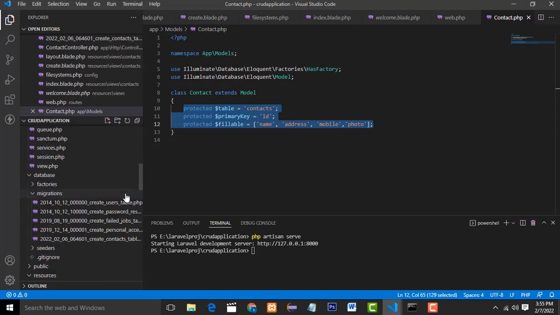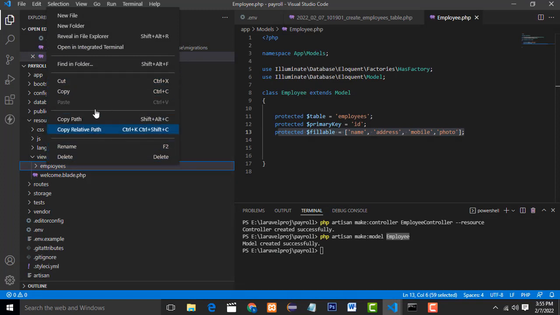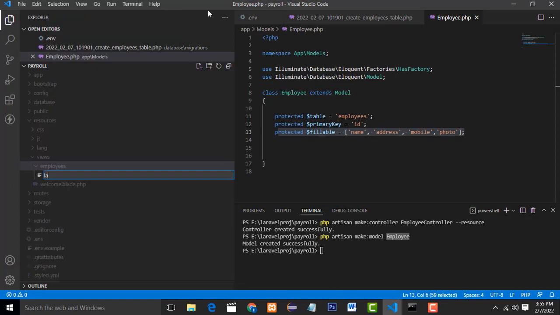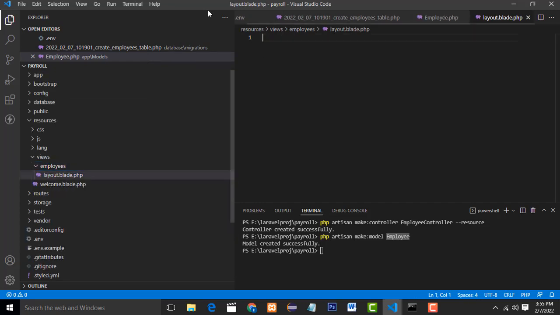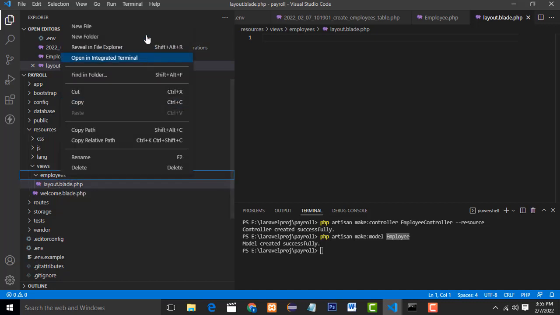In the employees folder, we have to create 3 files. First I'm going to create the layout file: layout.blade.php. Here this is Laravel, and there are many students struggling in this area. If you put layout.php, it will be completely wrong. In Laravel there is an extension called blade. So you write layout.blade.php.